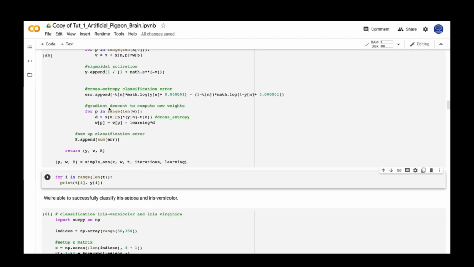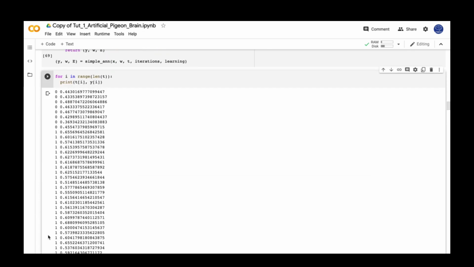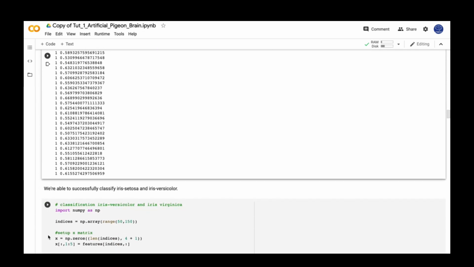So now after calculating the cross-entropy classification error, we would now calculate the gradient descent to compute some new weights, and it's the same process all over again. And now we want to print our new array. So let's see what we have. So here is our set of values, and we can say we are able to successfully classify iris setosa and iris versicolor. So this was for the first example we made use of setosa and versicolor.